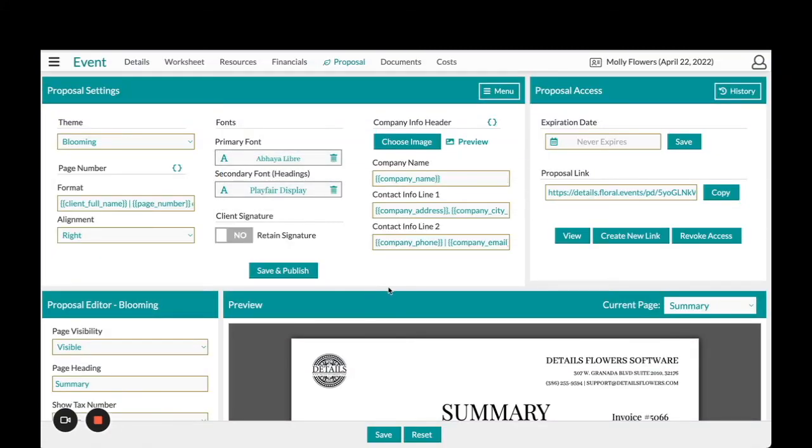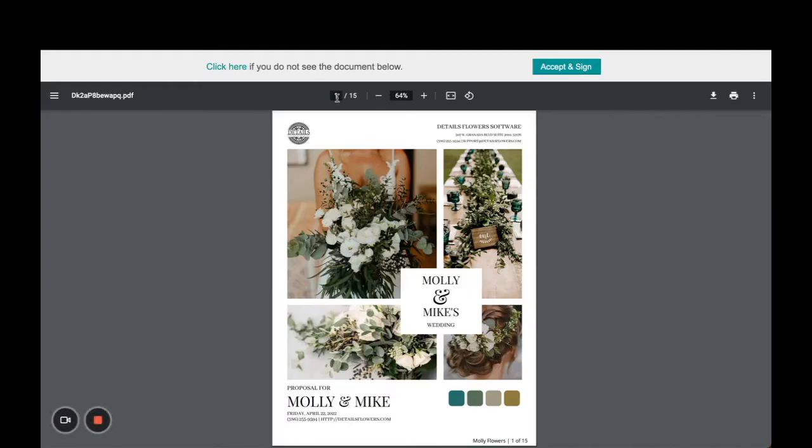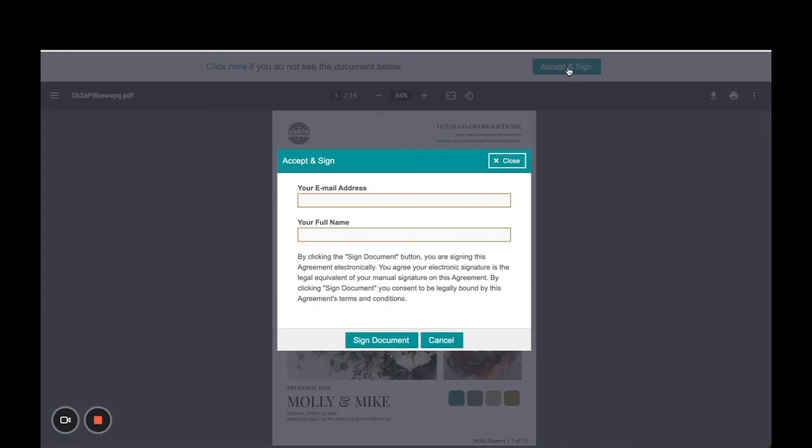Once you are done editing the preview section, you will then save and publish. This will create a proposal link on the right-hand side that you can copy and paste into your email to send off to the client. Before sending this link out, you can click the view button below it to see exactly what the customer is going to see. They'll be able to accept and sign this electronically.